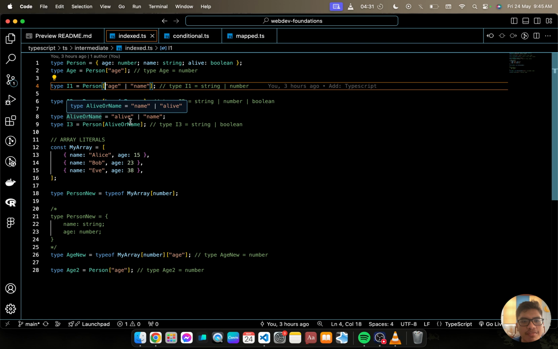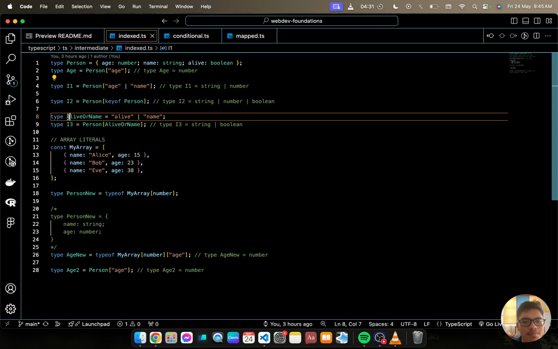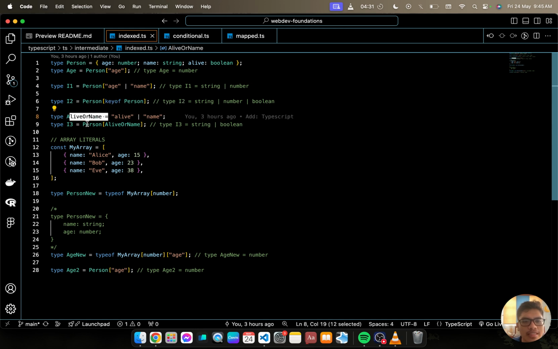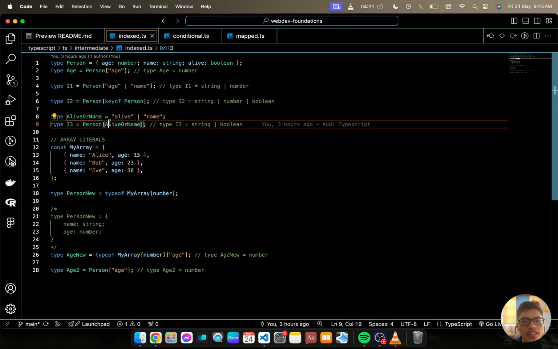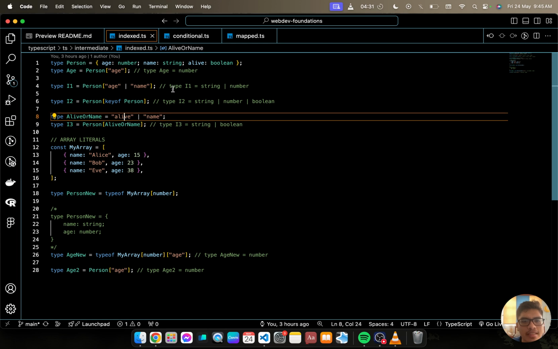Then here we have type Person['alive' | 'name']. So here we have alive, name, and when we use this, we just simply replace the value inside here, which will return us boolean, string. So that's boolean and string, or string and boolean. Okay? Then next we have myArray.